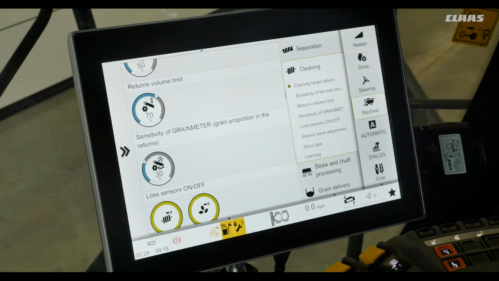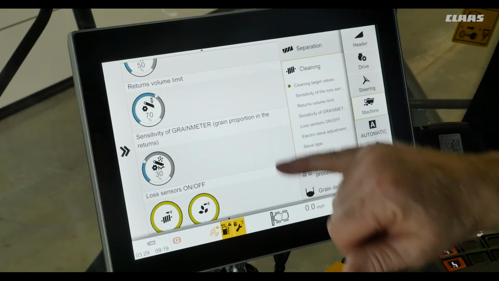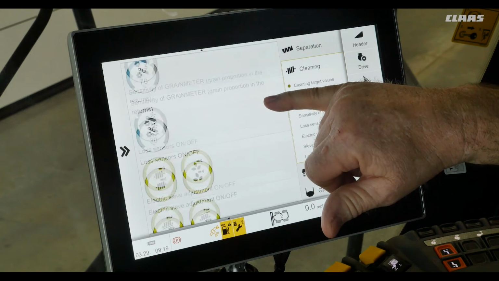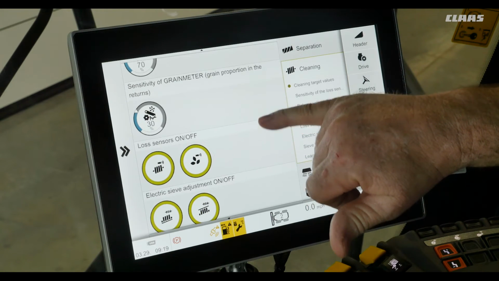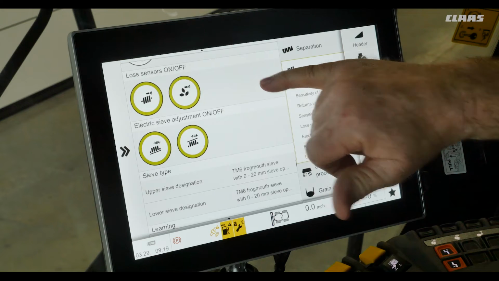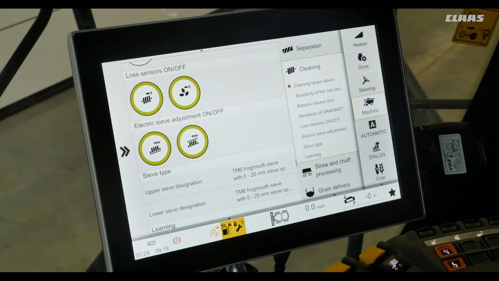The returns volume limit usually never needs to be touched unless we've got a flashing display and we're having issues, but 9 out of 10 times no one will touch that. The sensitivity for the grain portion basically is a calibration and never needs to be touched. And here we can see our loss monitors for our camera and our electric sieve adjustment on and off.